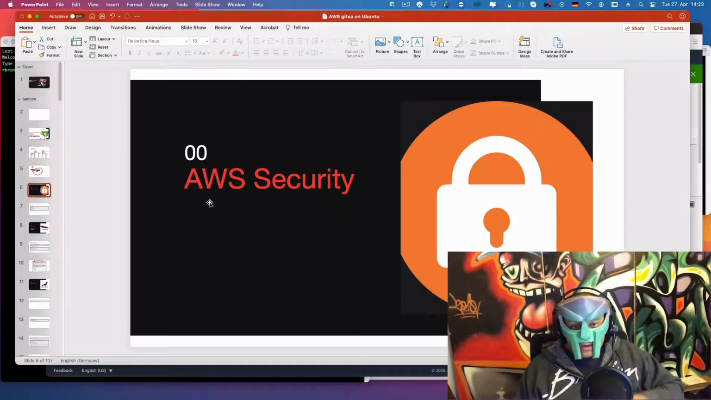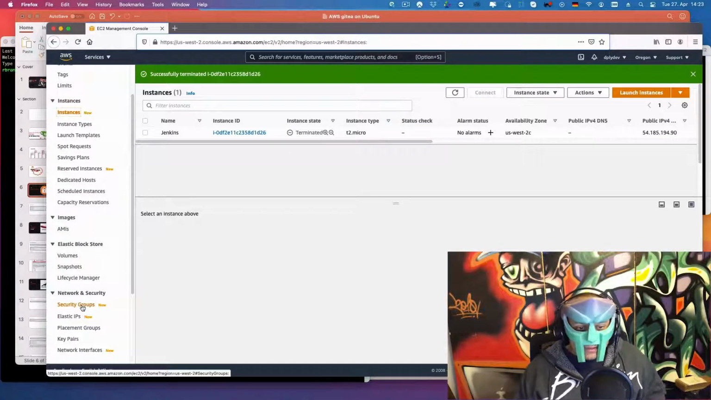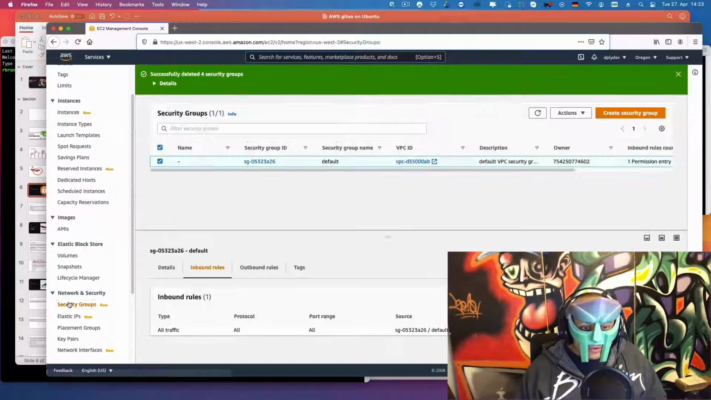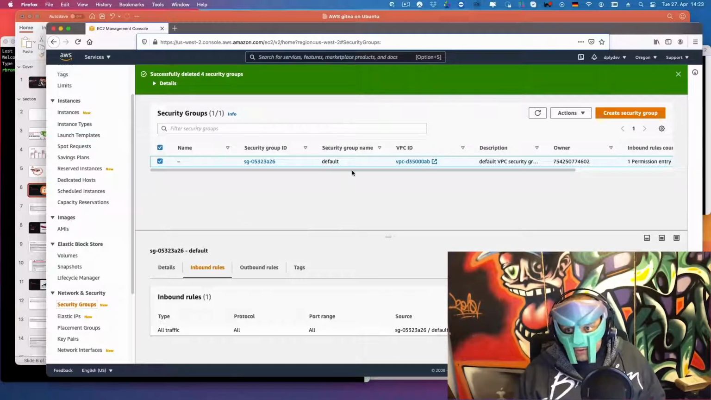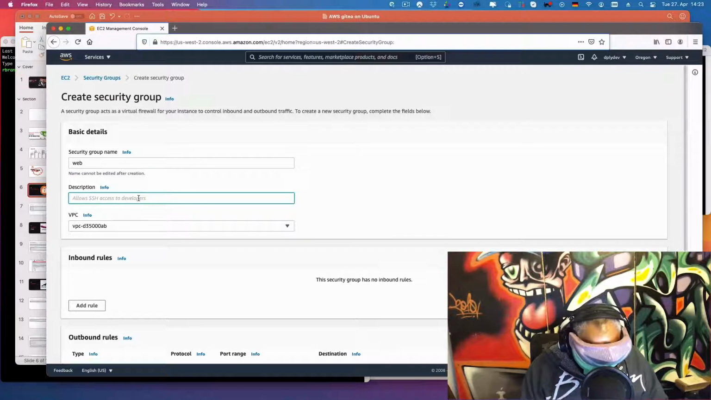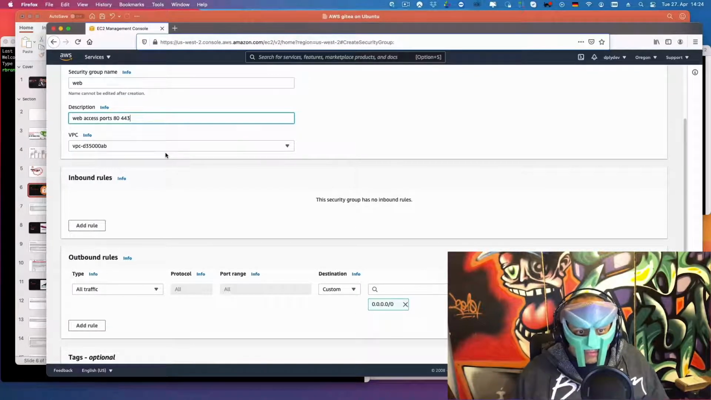So let's jump right in and do the AWS security. It's pretty simple. It's basically click and type. So once you're on the EC2 area and you see instances here, you go down to security groups. Right now I have a default security group. I click on create. I'm going to call this web access ports 80 443. I'm going to leave it to my default VPC.